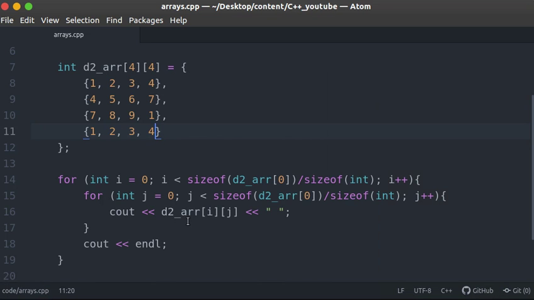In the next tutorial, we'll start going into functions in C++, or we'll take a look at pointers and references, and then we'll jump into functions.